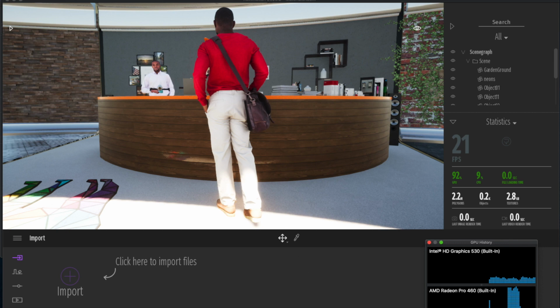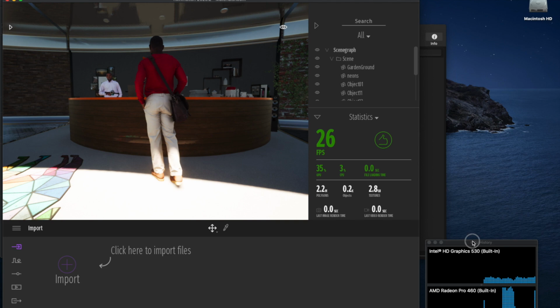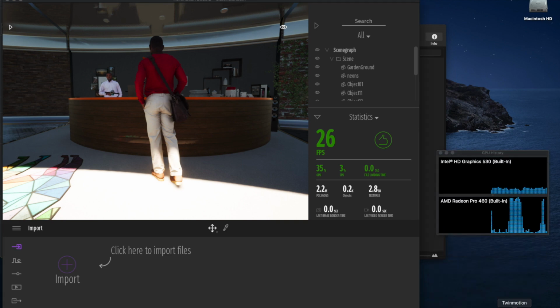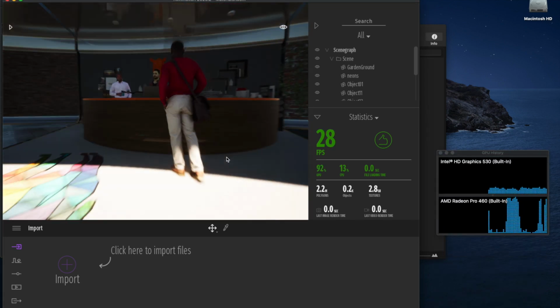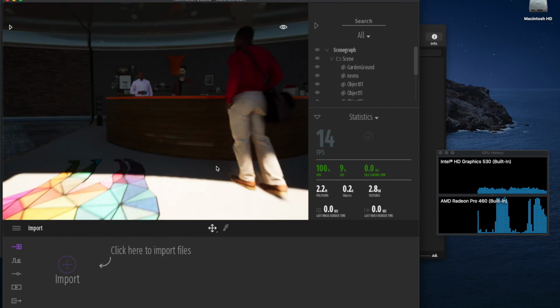So when I'm in Twinmotion, let's just get back in. I'm just going to see if I can keep this windowed, just so you can get a bit of a feel. You'll see the integrated graphics card not really doing a lot, but the actual Radeon graphics card doing quite a bit. It's doing all the horsepower work really.